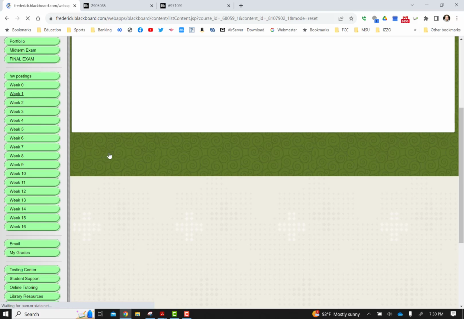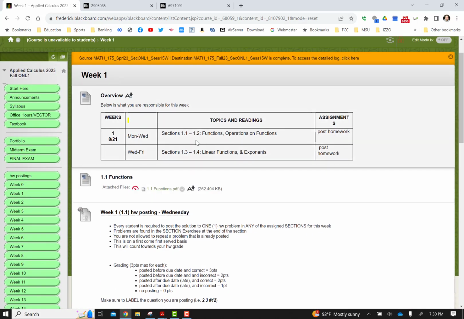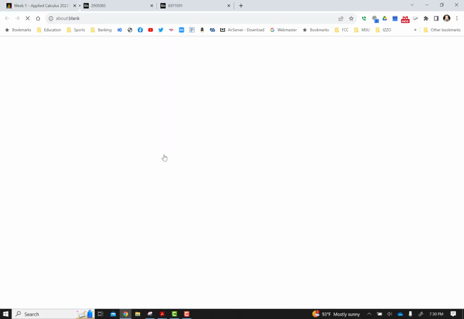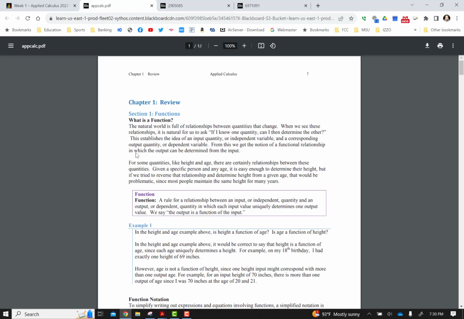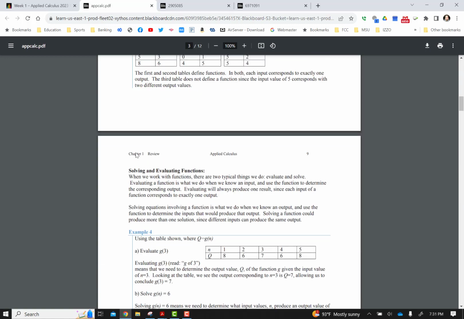To give you an idea what that looks like, you click on week 1. Here's the overview of what we're going to be covering in week 1, which is also located in your syllabus. And the readings, these are direct links to your readings. So here's Functions 1.1. When you click on that, like I said, you have that PDF book, but this takes you directly to that 1.1 section of the book. And you're expected to read this section.